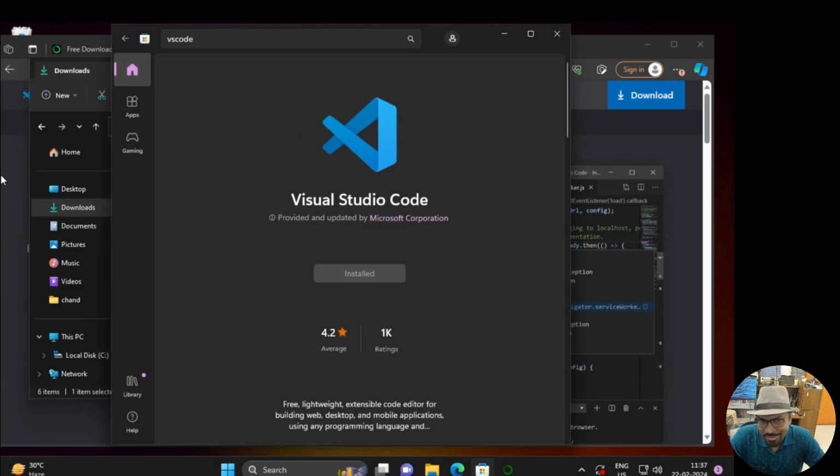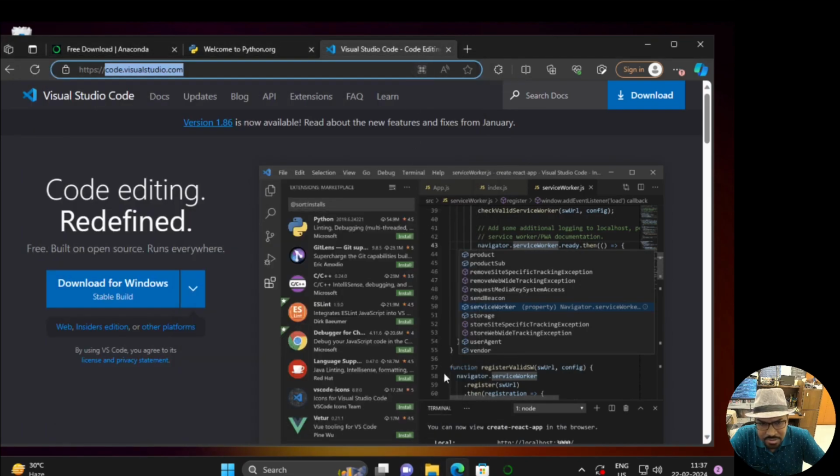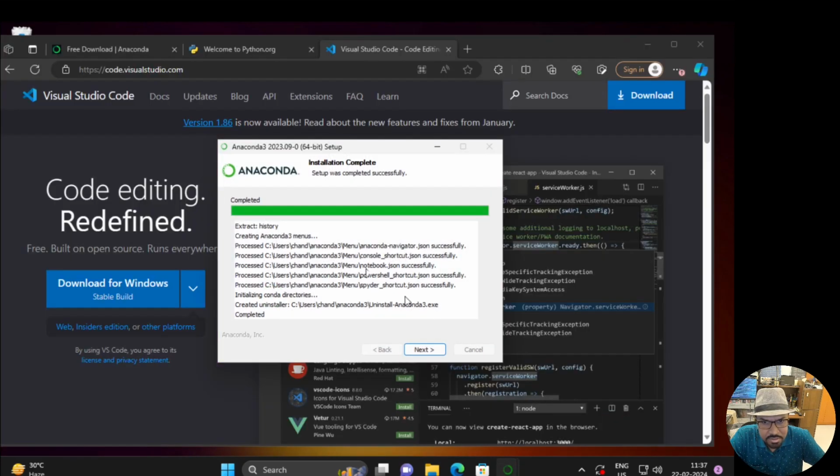All right, the installation has gone through. You can see that VS Code is installed on my Windows desktop. And once it's installed, you should be able to launch it. I will show you how to launch it in a while. But I also saw that Anaconda is also installed. I think it's all done. You can see that in here. The installation is completed for Anaconda.